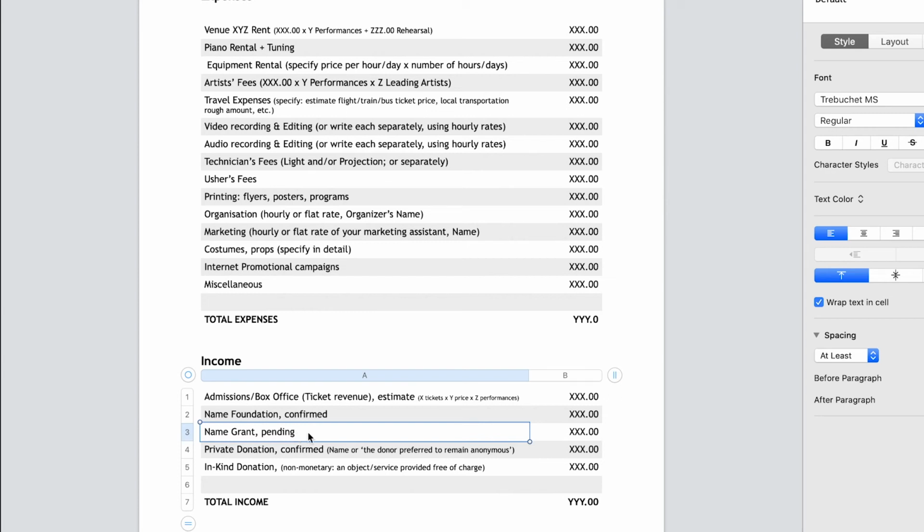Same thing. You applied, you asked for a certain amount, you're waiting for it. Specify the amount here. It can, of course, be that the grant is confirmed and the foundation is pending. You get the idea. It's just an example of how things can be written out in the budget form.